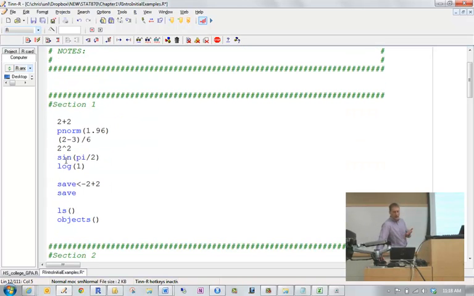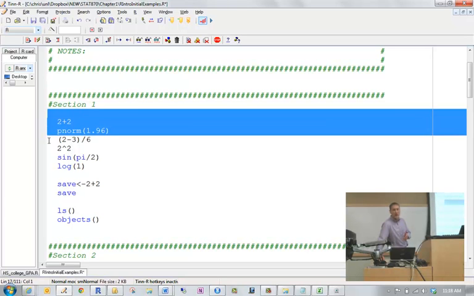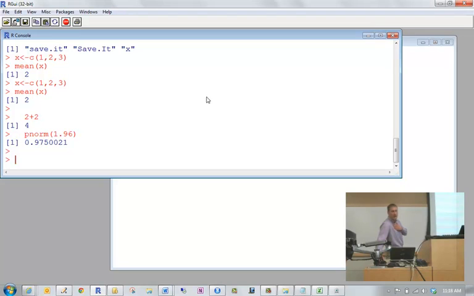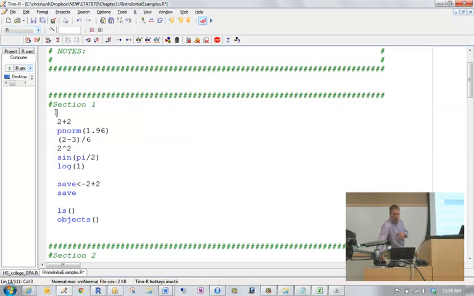So for example, here are some of the introductory examples that we saw on page 2 of the notes. We had 2 plus 2, p norm 1.96, and so on. If I want to run this code in R, all I need to do is go up to the corresponding icon up here. The fourth one from the right is send selection. Notice what happens when I click on that. It just dumps the code into R. If I wanted to run my entire program all at once without highlighting it, I can come over here and say send all. So it's fairly simple to use.